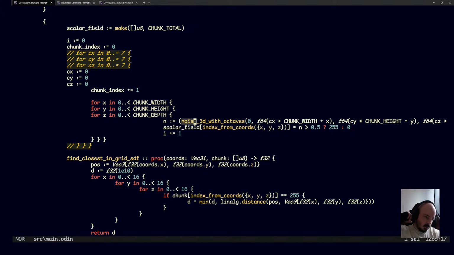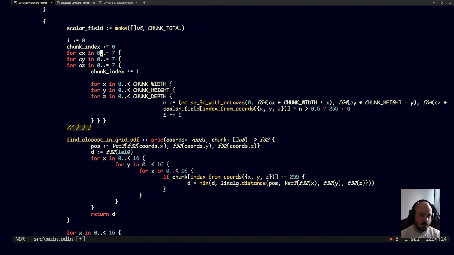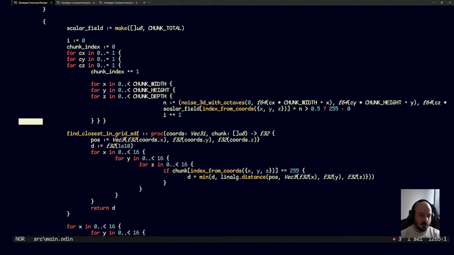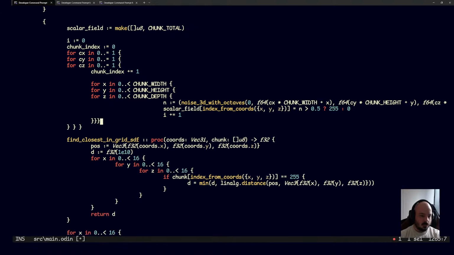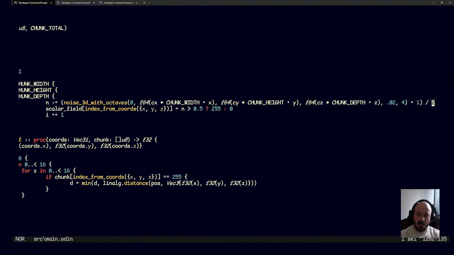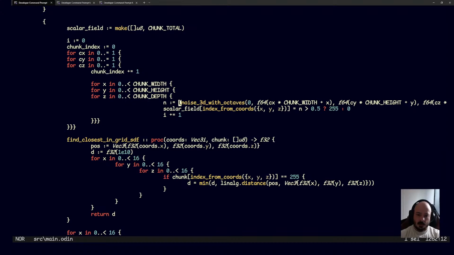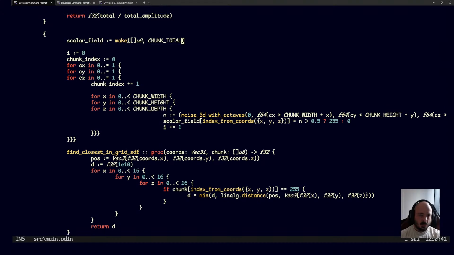Okay, so we're currently using one chunk. But if I change this to use a loop, and I change this, and then I say this is just going to be 0 to 1, we should get 2 chunks. I don't really like the styling here, but it doesn't matter. So that should give us 2 chunks in the scalar field. We need to make space for it.